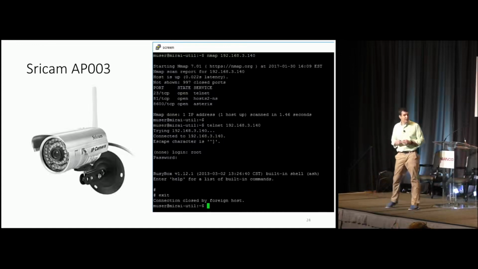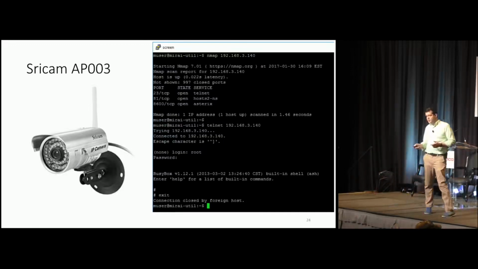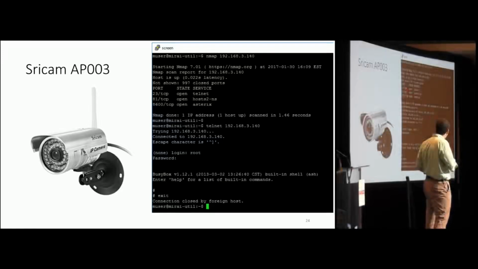Forgetting about my blind luck, I just went to actually find one that was a known issue. So this is the guy that I got. Here's an Nmap of the services that are running on here. I'm most interested in Telnet, obviously.